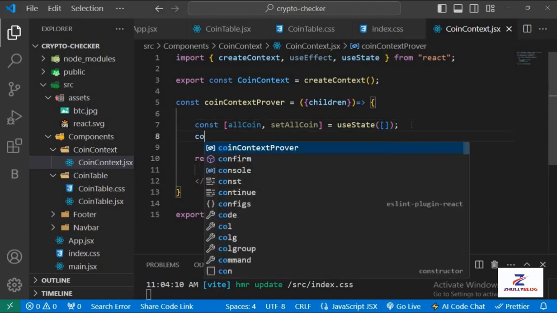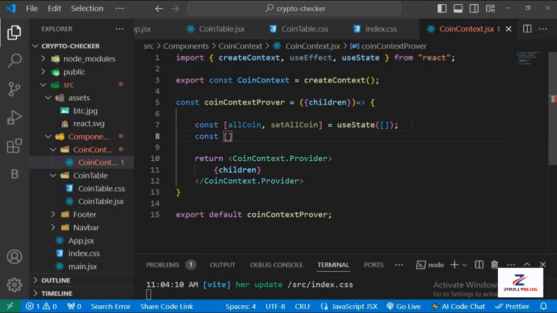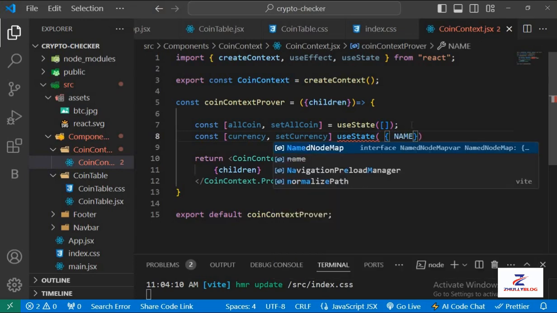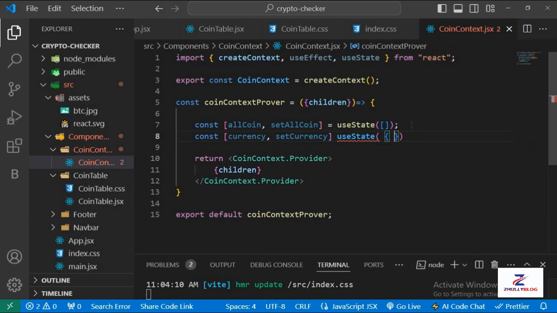Also, we need to work on our currency. So I'm creating a state variable for currency and the setter function to update our currency. So use state. So here, the state variable here, we're going to set the name of the currency. Okay, let me just do this.